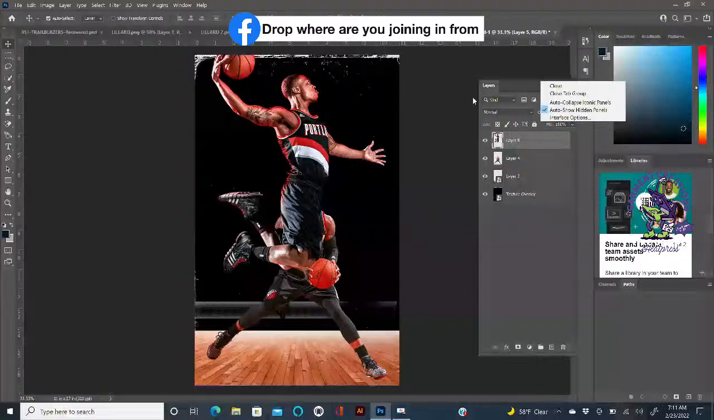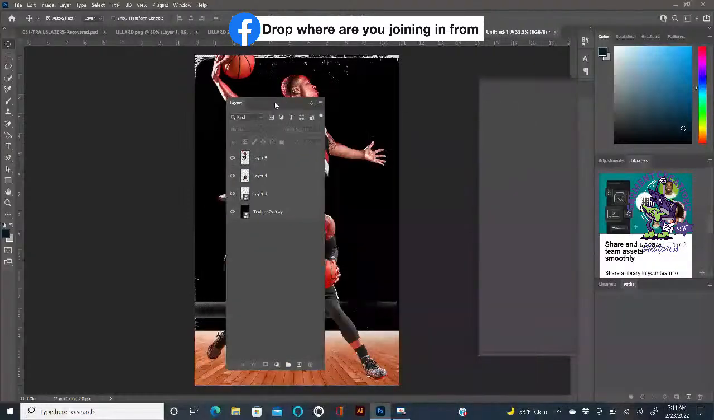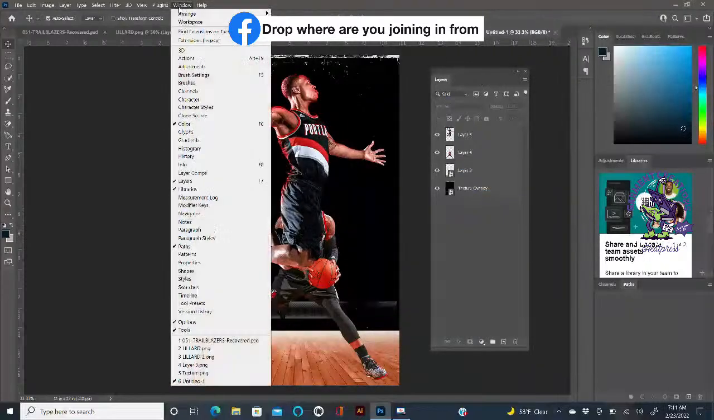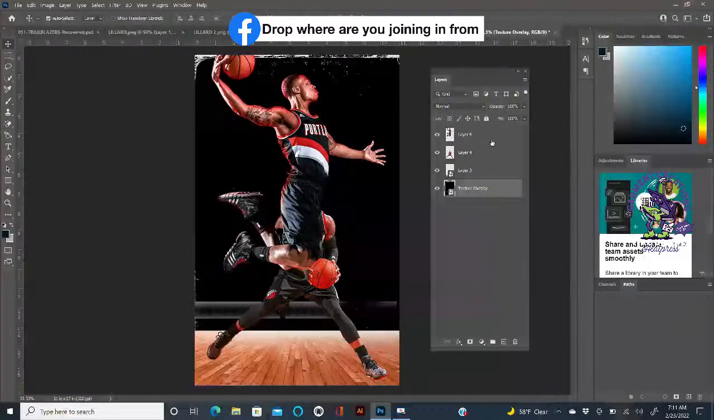As you can remember, our layers panel is over here. This is our layers panel right here. If you don't see that, again, go to Windows and then Layers. You'll be able to see that. So what I'm going to do is shift this layer from the top. Just like baking a cake, you want to make sure the icing is not at the bottom.